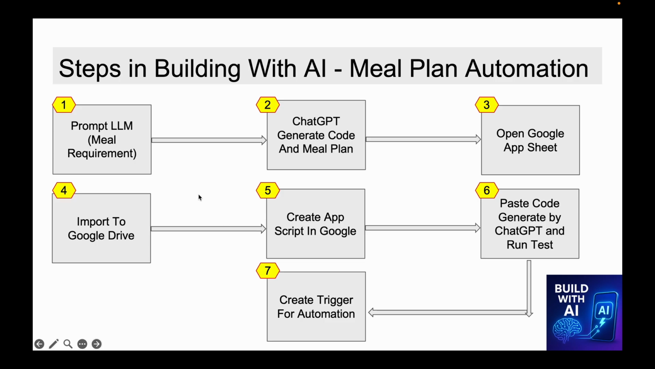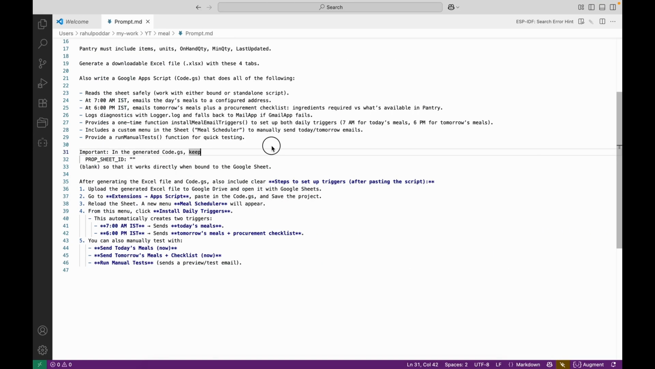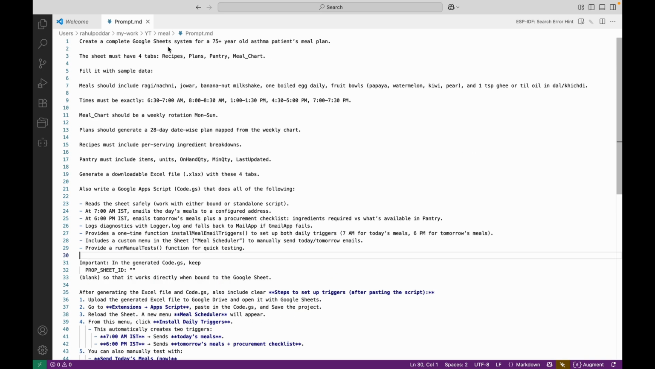Now let's see what the first step is. The first step is to create the proper prompt for ChatGPT. So here is the prompt. Let's look into it. The prompt has to be very fine-tuned. As you see, this clearly says: create a complete Google Sheet system for a 75-year-old asthma patient's meal plan. The sheet must have these kinds of tabs.